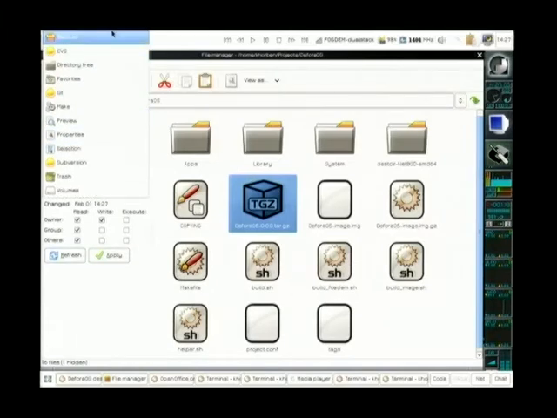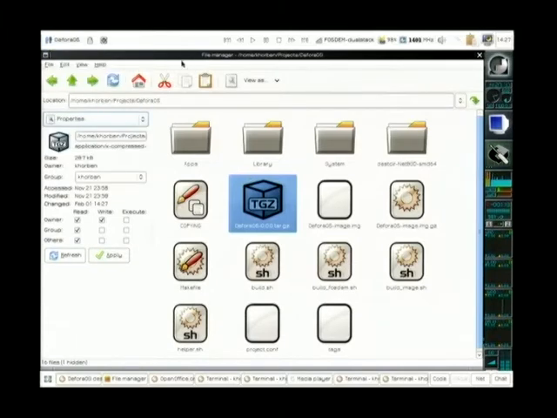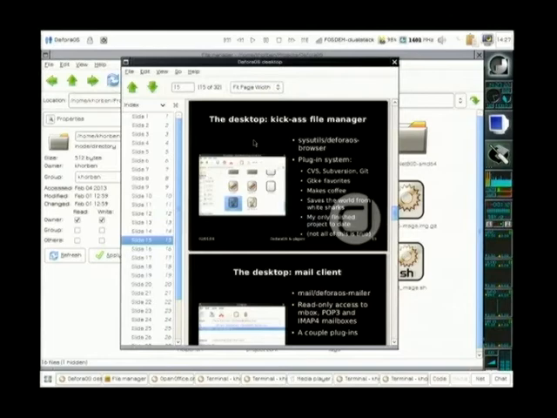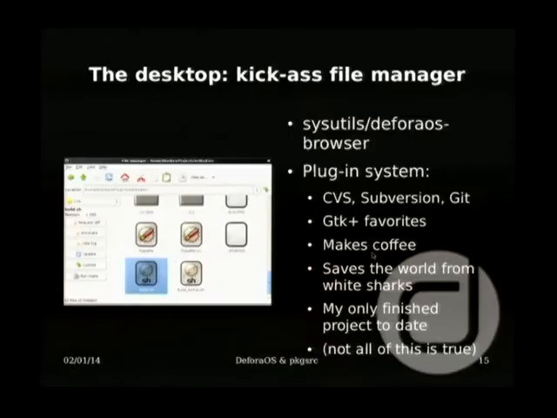So the file manager is pretty complete. I really like it, and a couple of features are not really complete or well done right now, like drag and drop and copy and paste. But other than that, it's very useful, I think, and it's super light. It doesn't make coffee, that's a lie. It doesn't save the world from white sharks, and it's not really finished. But for the rest, I think it's pretty cool.